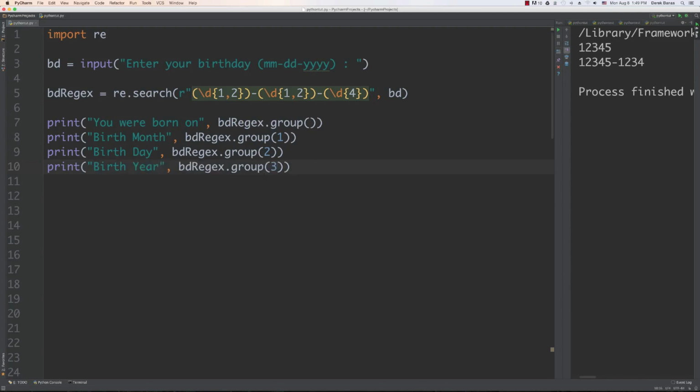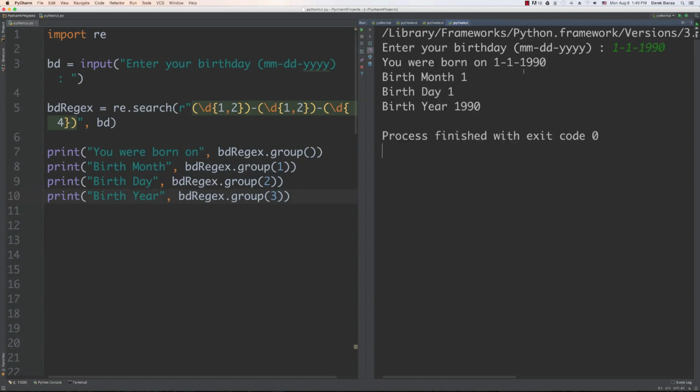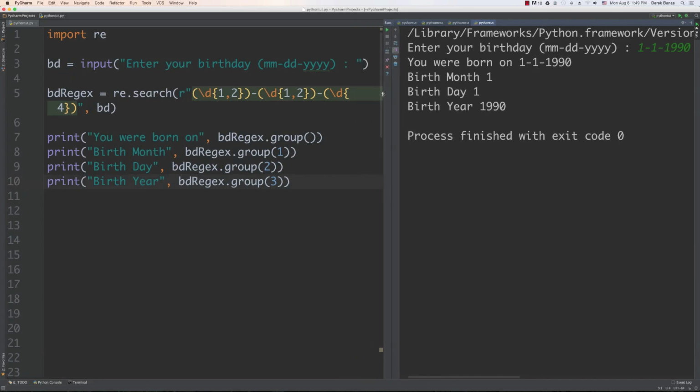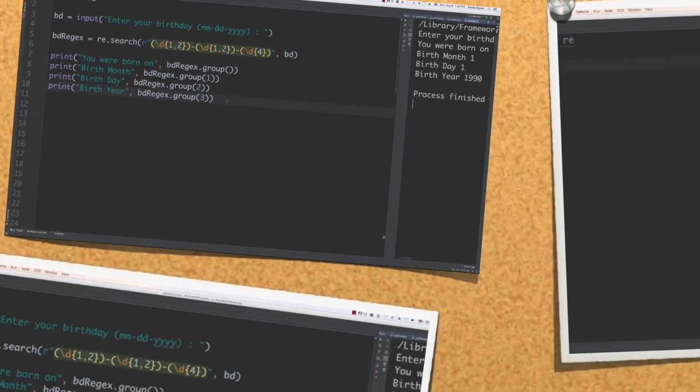If you run this, it's going to say that it wants you to enter in your birthday, and you could do something like 1-1-1990, and it's going to come back: you were born on 1/1/1990, and there's the birth month, birthday, birth year, and you could do that for any of the other different options that you have available. So there is another way for us to group and dissect regular expression matches. And now let's jump over and talk about some match object functions that we haven't covered so far.